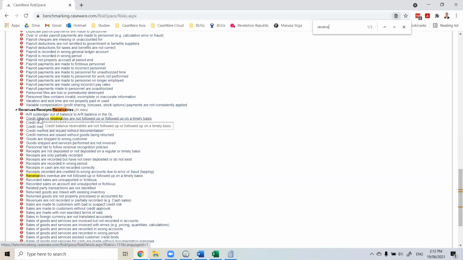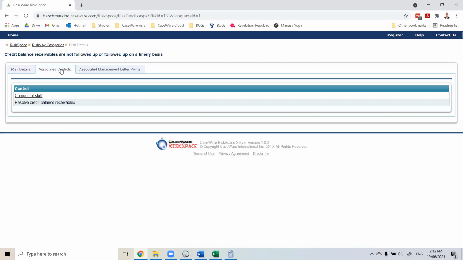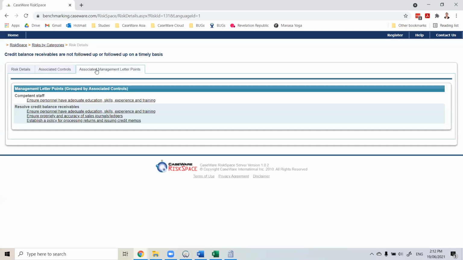Okay, if you click on one of these, it would then take you into a bit more information. So what is the description here? What areas does it affect? Any associated controls. So if they had competent staff or resolved credit balance receivables, that could be associated to that risk. If I've done the testing and I found issues, these are the management letter points we can suggest to the client to say, maybe this is something you need to look at or ensure or establish a specific policy. Okay, it's a library.